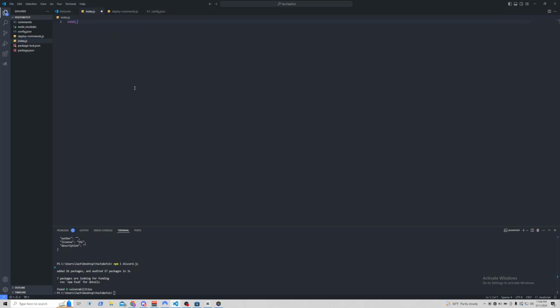We will do const, open the brackets, equals require discord.js, and we will be requiring Client, GatewayIntentBits, and Collection. We will also need fs, so const fs equals require fs, and we will need path, so const path equals require path.